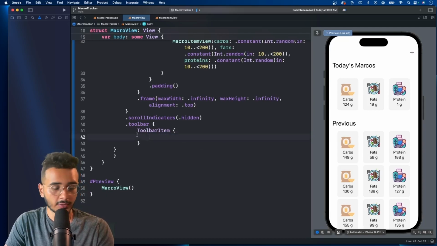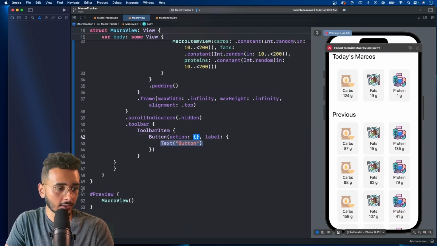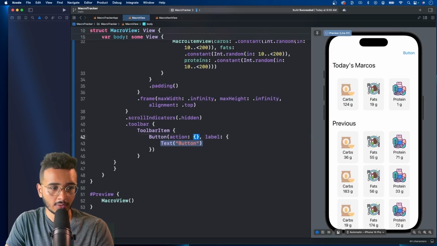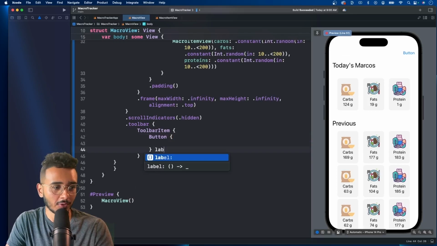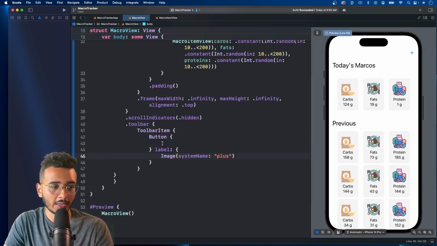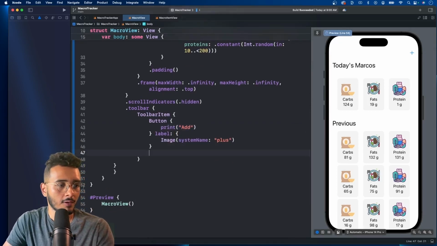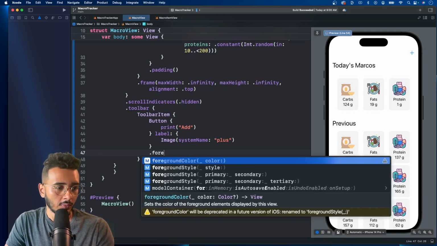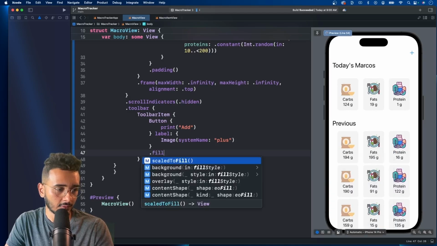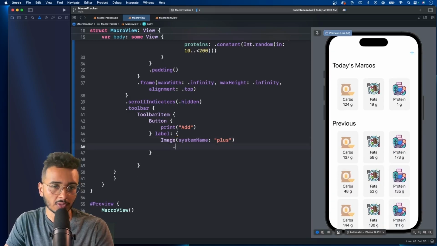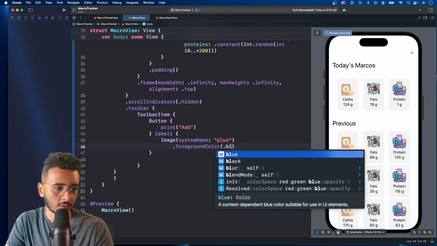Button, so we're gonna cut this out. We're gonna call button action and a label. So we can call button like this, and then we call label, and we put the image in label. And for the action, print add. And we can change the fill, I believe. We can change the foreground color of this image to dot black.